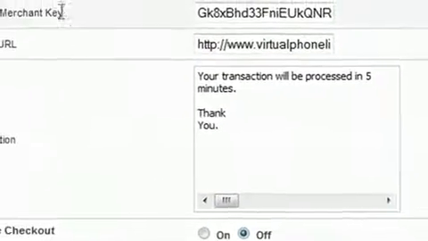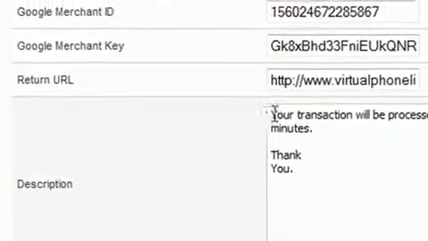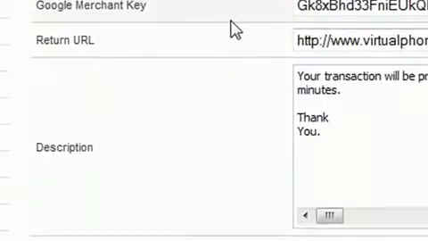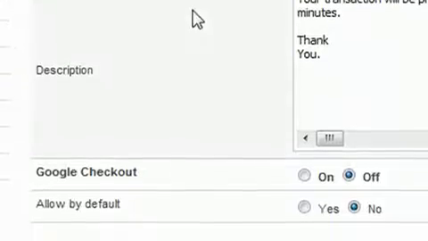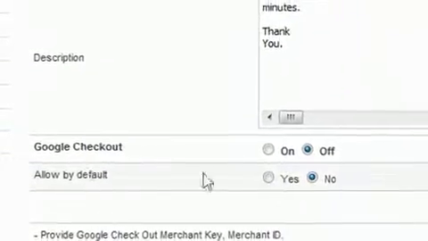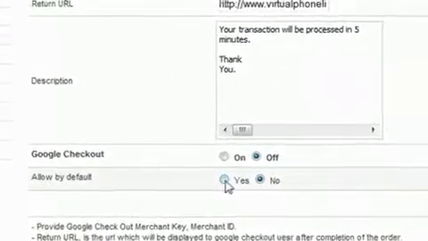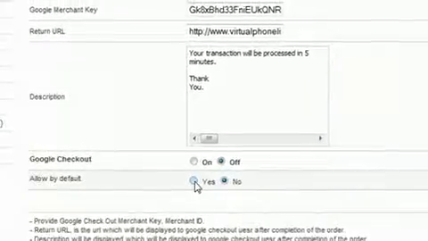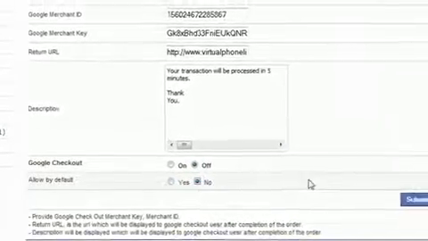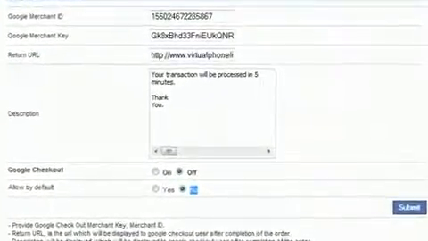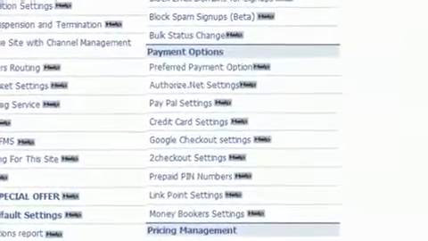If you don't have a Google Merchant ID and merchant key, then you cannot allow customers to pay through Google checkout. If you want to enable Google checkout, or if you want to disable Google checkout by default for all users, then you can do it from these two options. Now let's go to CRM Manager again.